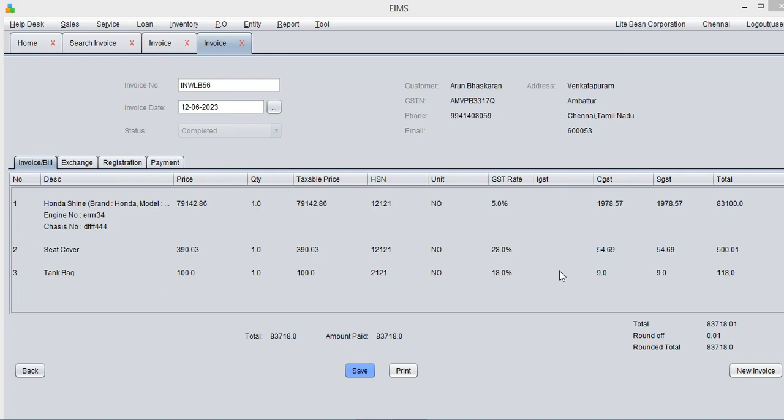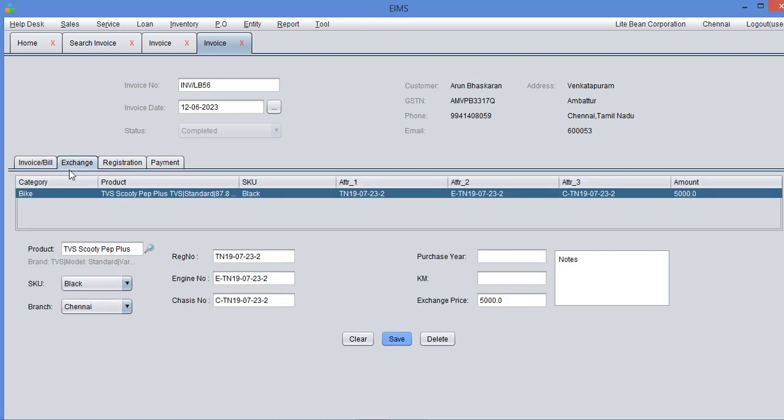EIMS now allows us to capture the exchange details along with the registration and payment. In this example, we see that the Honda Shine has been purchased by the user, and for exchange, the user has exchanged a TVS Scooty Pep, and these are the details of the vehicle and the exchange price.